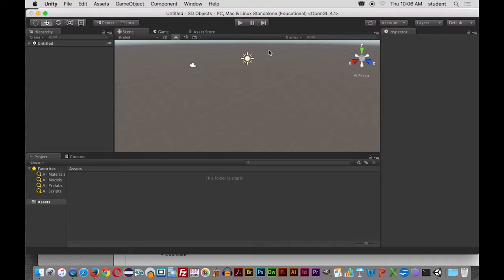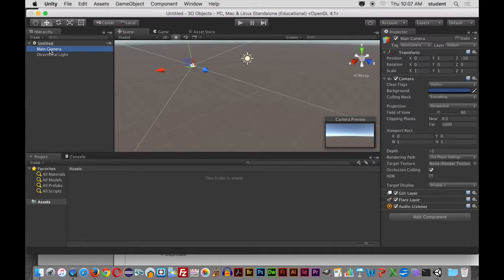And so, again, as you're seeing right now, this is the scene view. That's what we're going to be working in. We have the hierarchy window, and if you click on where it says Untitled in the hierarchy view, you'll see that there are already two objects that have been put on the scene automatically. One is the main camera. If you click on the main camera, you'll get a little camera preview.